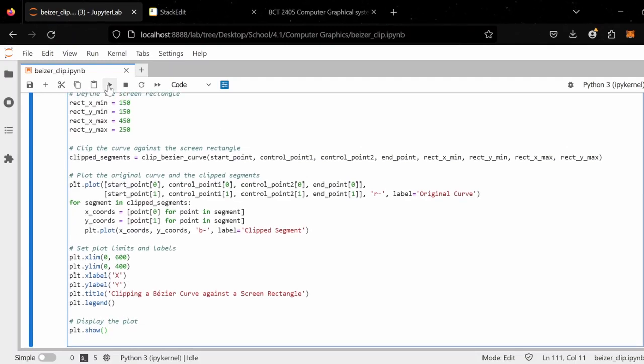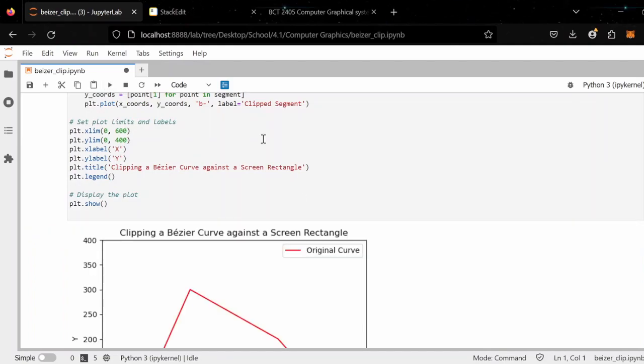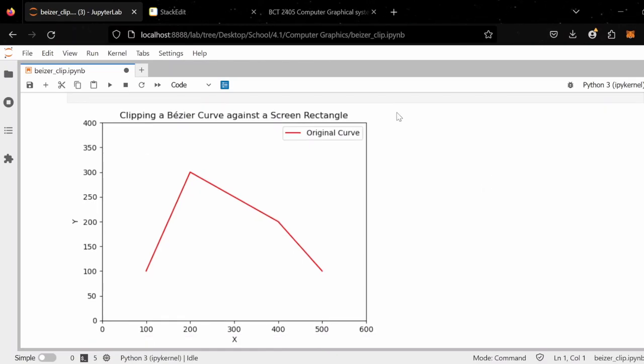Just to show you, let's run. Yes, so now this is the final matplotlib visualization for clipping a Bézier curve against a screen rectangle. This one is the original curve which has now been clipped inside a screen rectangle. This is the y coordinate, then the x coordinate. Finally we have successfully clipped a Bézier curve against a screen rectangle. Thank you.